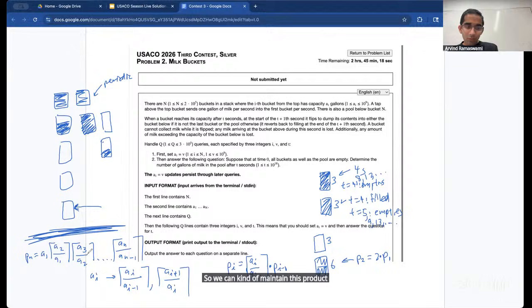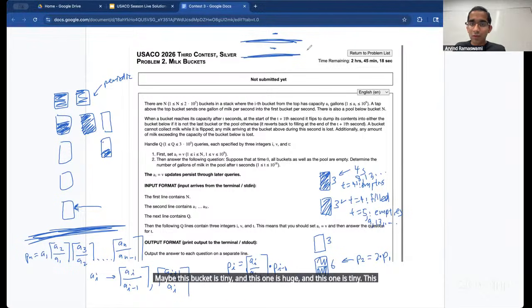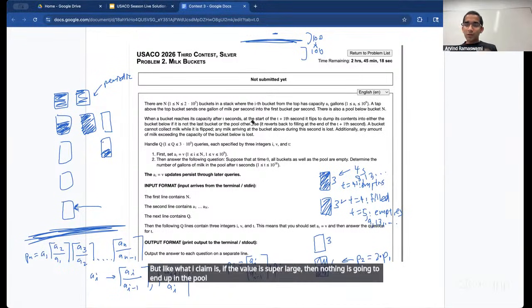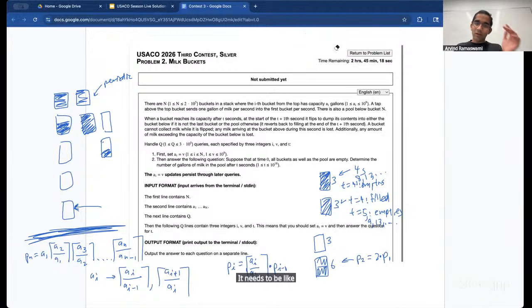One caveat is that maybe this bucket is tiny and this one is huge, and this one is tiny, this one is huge. So you might get like 100 times 100 so many times, so this will overflow. But what I claim is that if the value is super large, then nothing is going to end up in the pool, right? The period needs to be very small. It needs to be reasonably small, like at most 2018, right?